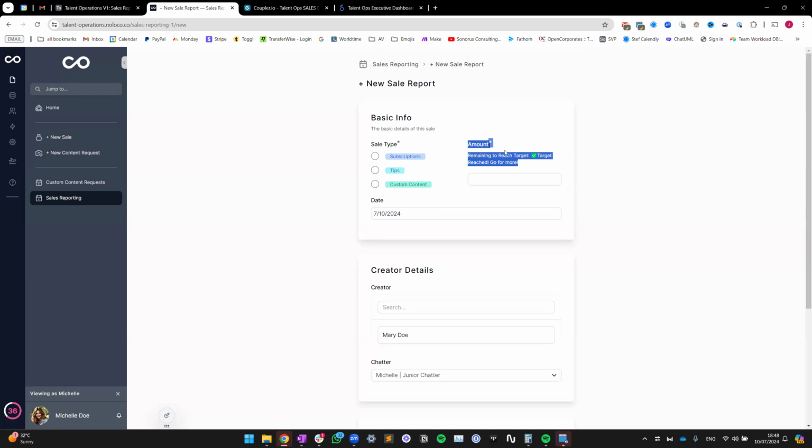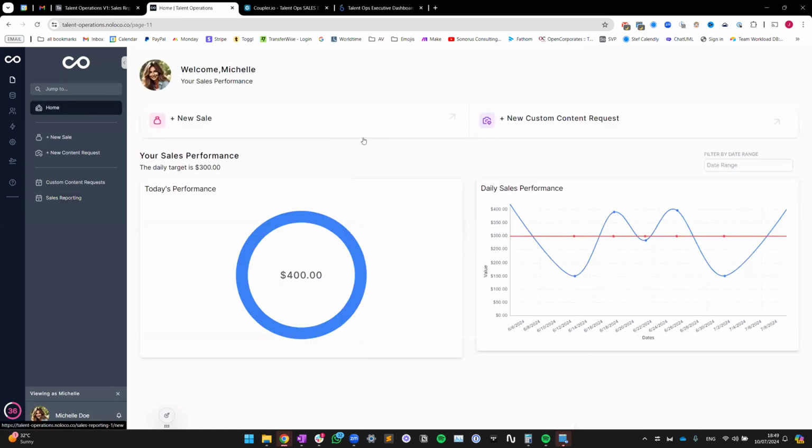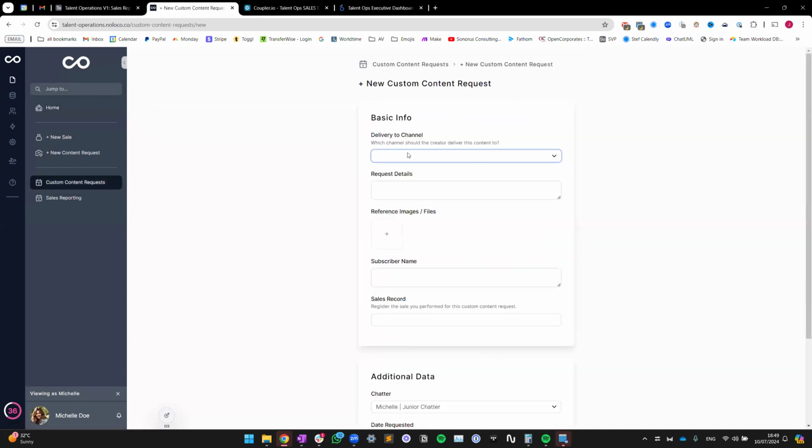Not a lot of platforms pay that much attention to allowing us as developers to tweak the description of a field in a form. Not only just tweak it, but bring in dynamic data of that person, of Michelle. Michelle's target was reached, not somebody else. So having said that, let's jump into a new custom content request. So here I need to choose the deliverable, the channel where the creator needs to deliver this content to.